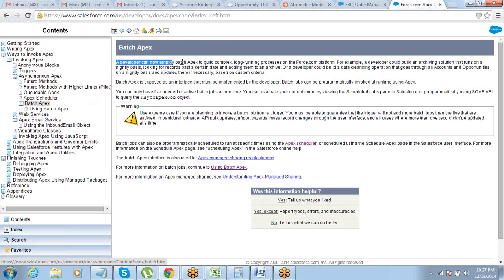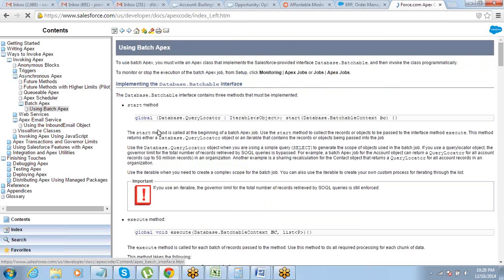A developer can employ batch Apex to build complex long running processes. For example, a developer could build an archiving solution. If you're trying to archive the data, this is something which can run on a nightly basis, looking for records which were entered in a particular time range, and archive those records, right? So here it is using batch Apex.